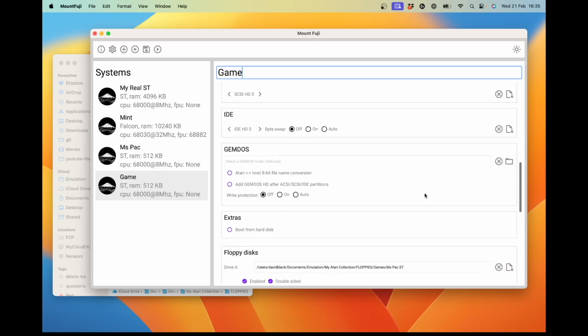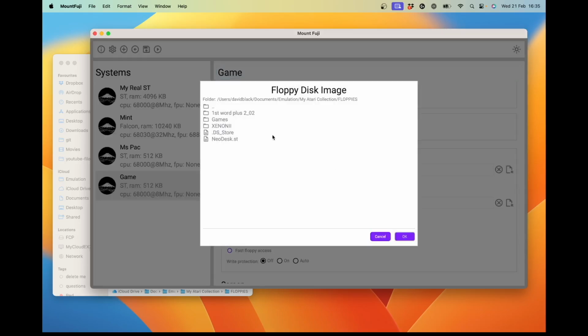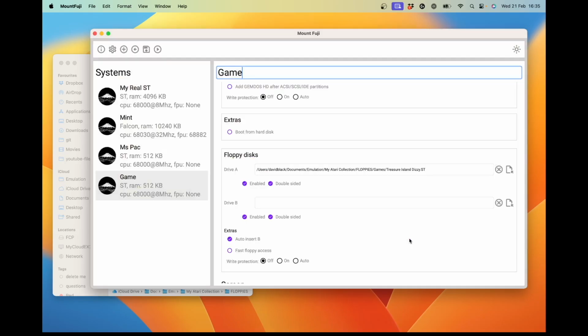Screen settings, etc. All I have to do is change the floppy path, and I'm going to pick Treasure Island Dizzy because that's a classic. I'll save the state and run that, but I'm going to speed this up.